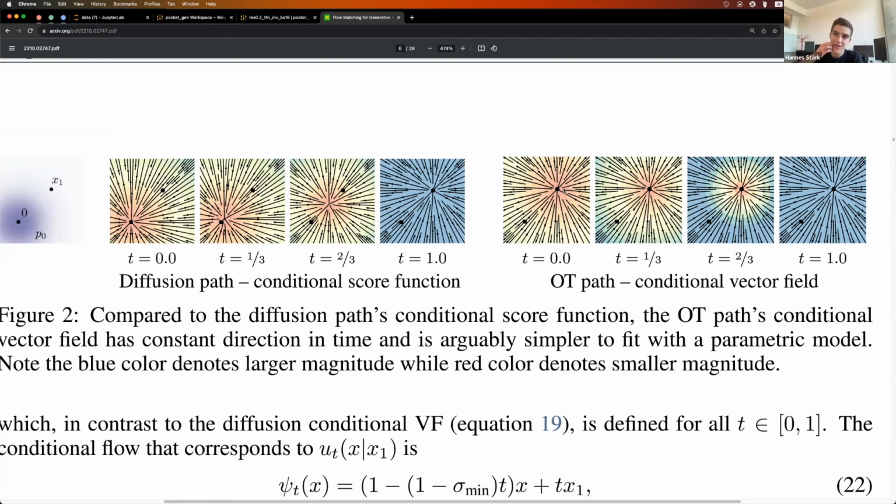But is this because, when I looked at this first, here we're only looking at the score function, and here we're looking at the conditional vector field?